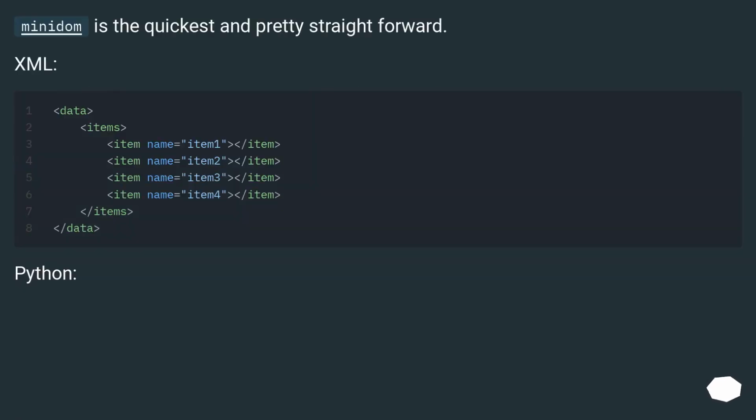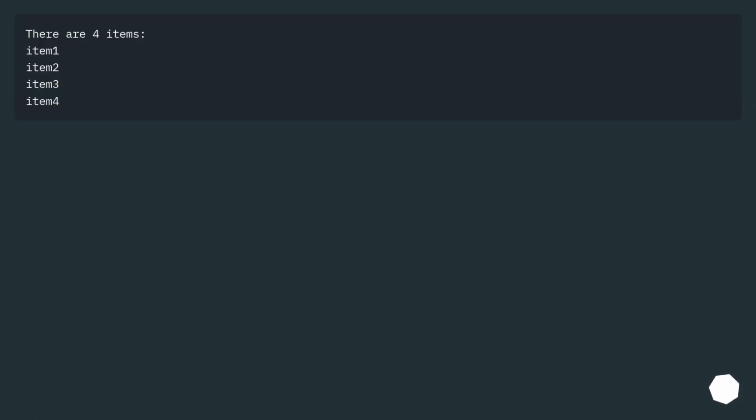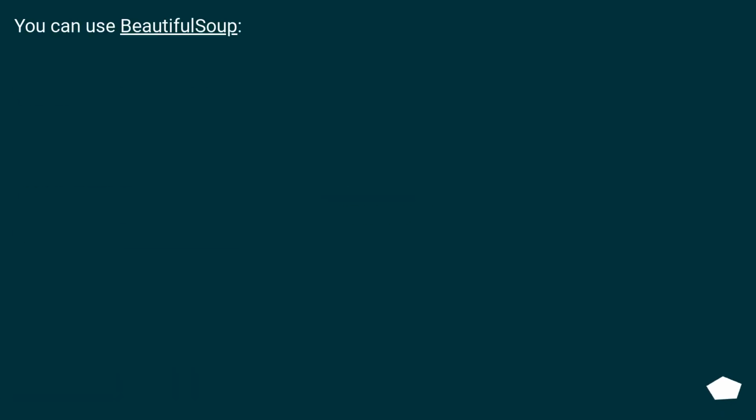minidom is the quickest and pretty straightforward. XML. Python. Output. You can use Beautiful Soup.